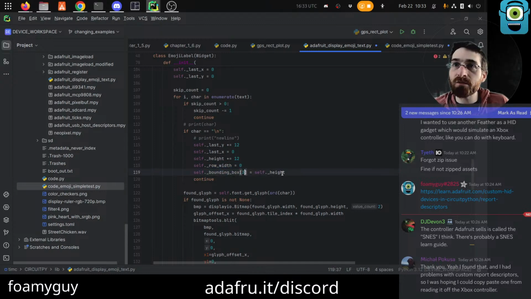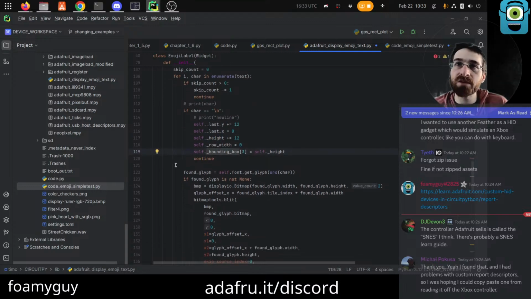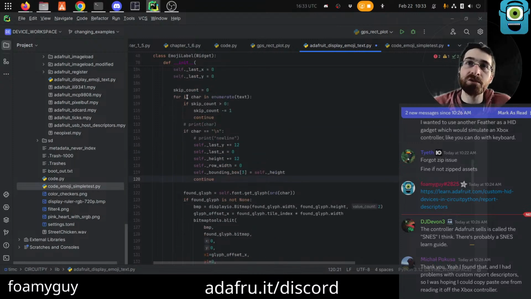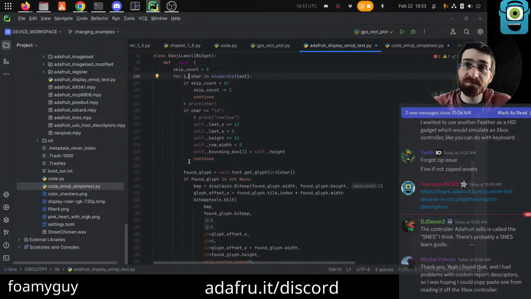Bounding box 3 equals height, so we update the height inside the bounding box as well, which again is redundant information, but it makes some other stuff easier. Continue, so if we did find the new line character and we did all of this, then we're done for this character. We've handled the new line, we don't need to do anything else. So we continue on to the next character.